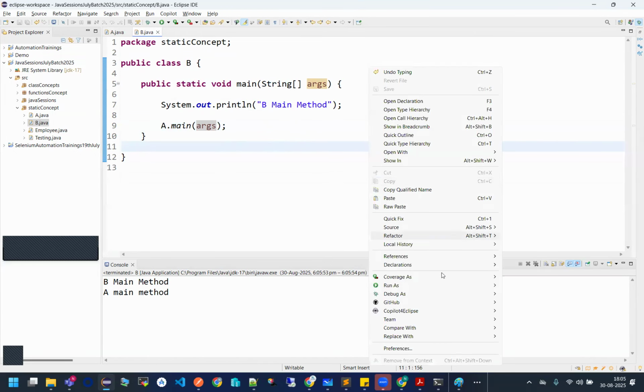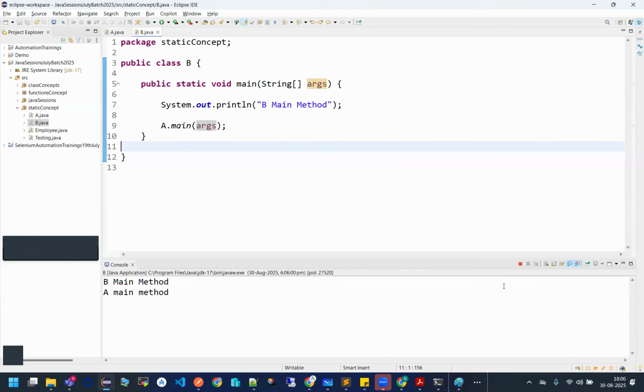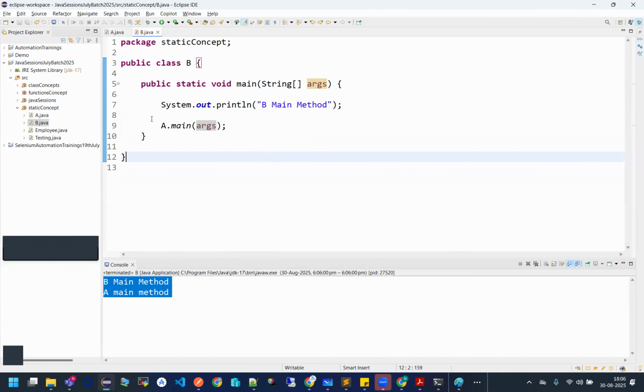So now, as soon as I am calling from here, guys, see, it made the change. Why? Because first of all, it comes to this particular class, checks this is the main method, and passes some blank arguments to it, printing B main method. Then I am calling the A dot main method with the same blank arguments. Then it goes inside A dot main and prints this. This is how you can call static methods in different classes with the help of their class name dot method name. Okay? This is the way.